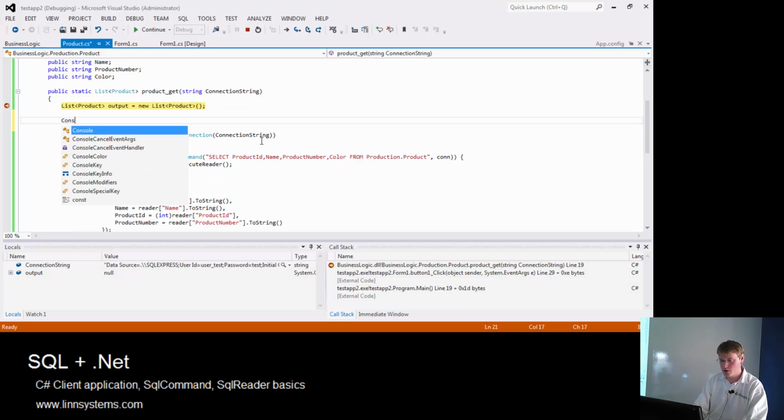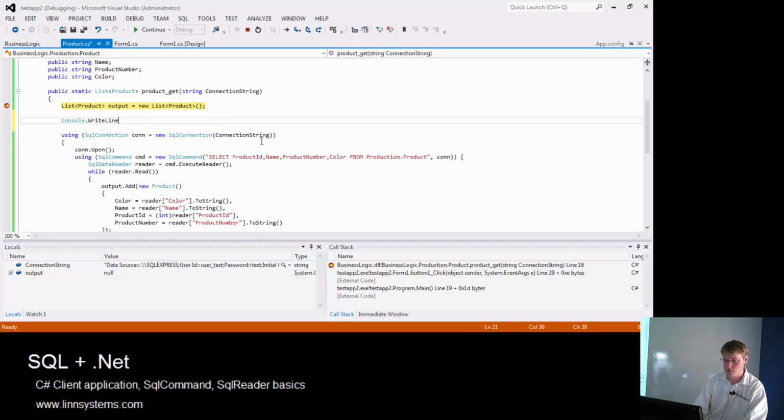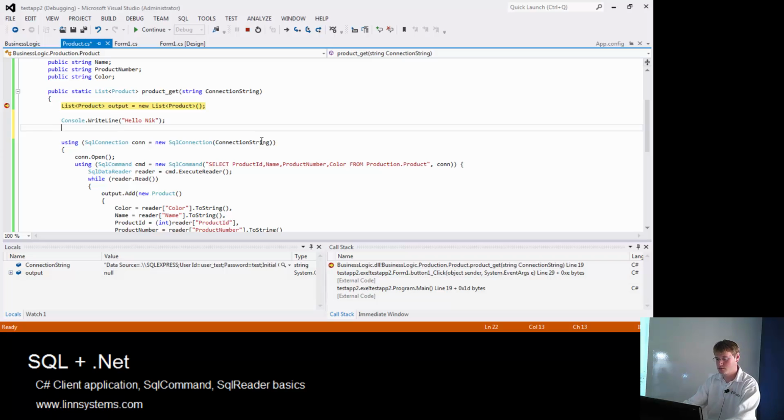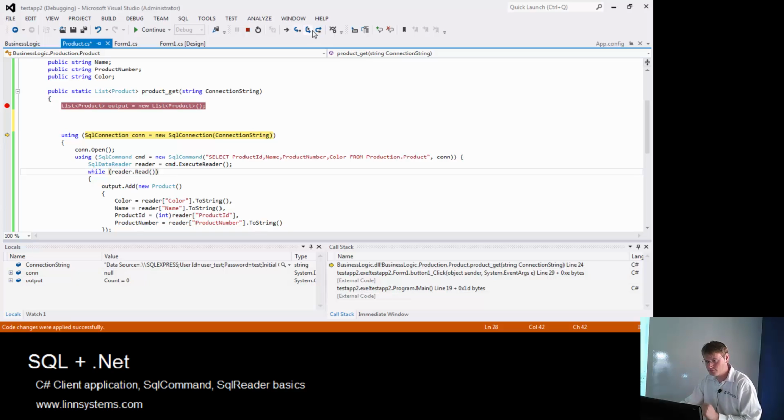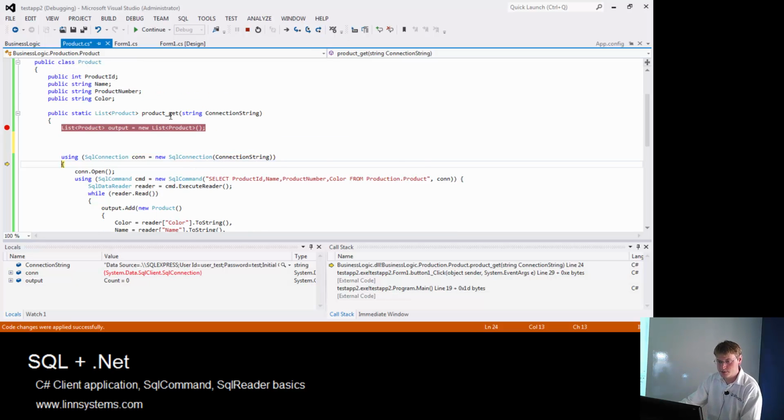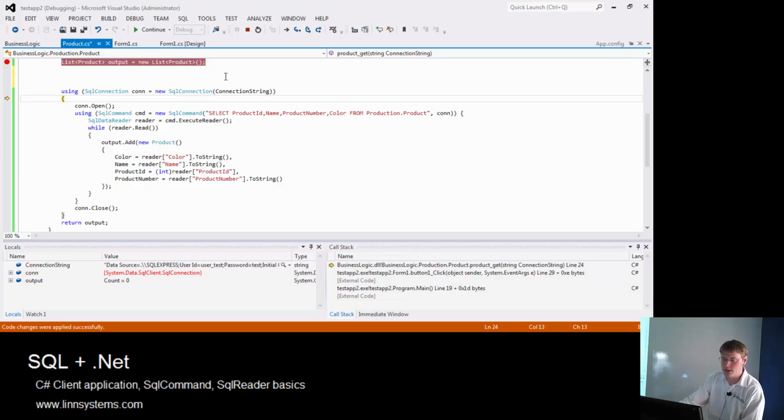So by code changes, I mean I can start writing my code right here. Write line, Hello, Nick, example. And then we can do more stuff. I don't have message box on that. Anyway, so let's step through this product get while we're in the connection.